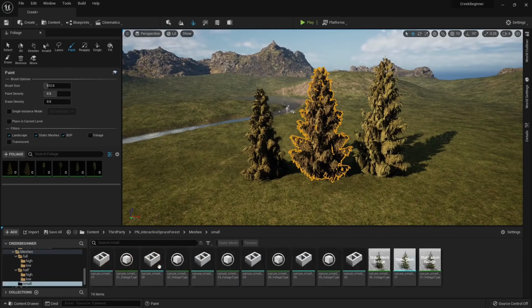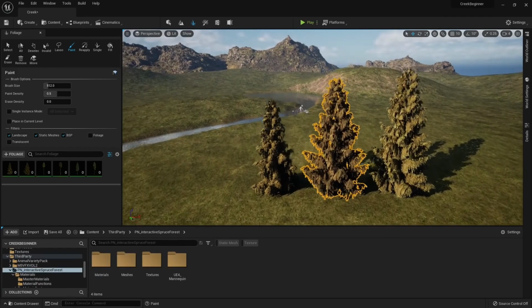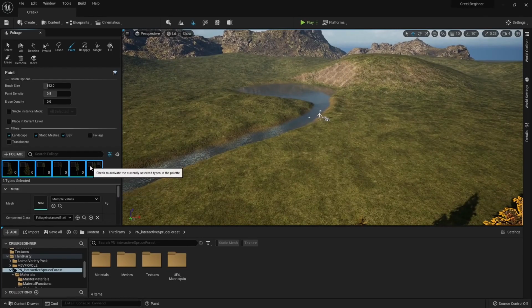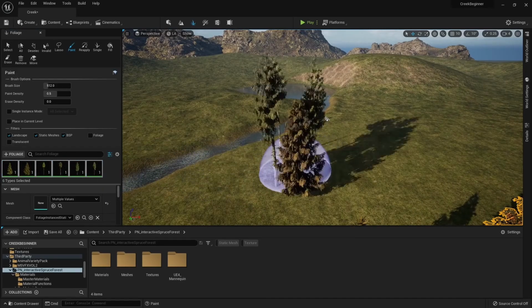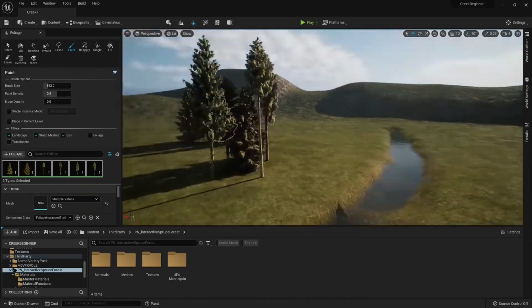We're not going to be placing our small little ferns in yet, because I want to start off with the big trees, and then we will handle the small trees later. By holding shift, we can select all of these, and in the top left-hand corner, I can activate them all. That's how we're able to paint them. And now if I left click, we can see that we paint in a little forest.